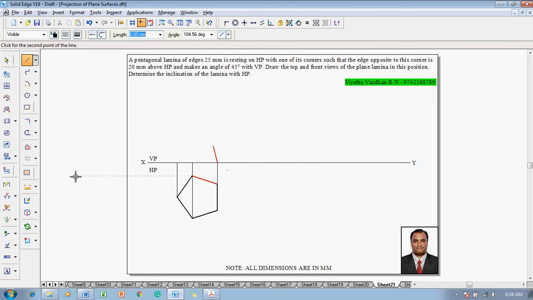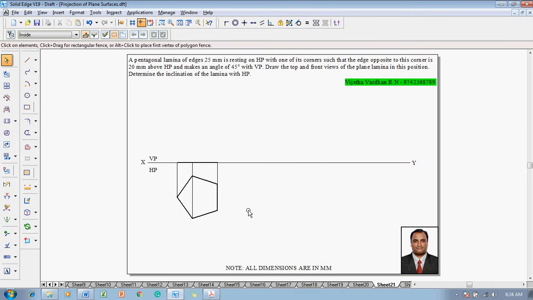Then change the thickness of the line to 0.5 millimeter. When we draw the front view, it is obtained from this line to this line and this line to this line separately, to make sure that this point is projected properly in the next stages.